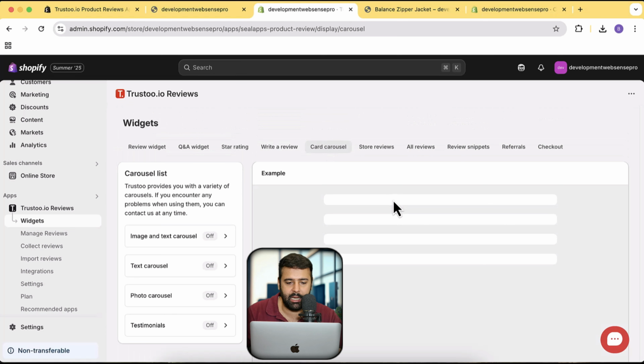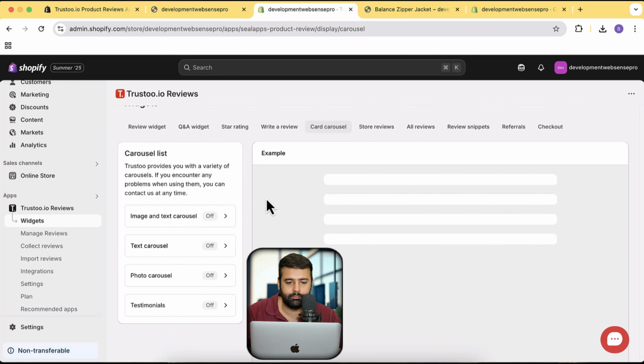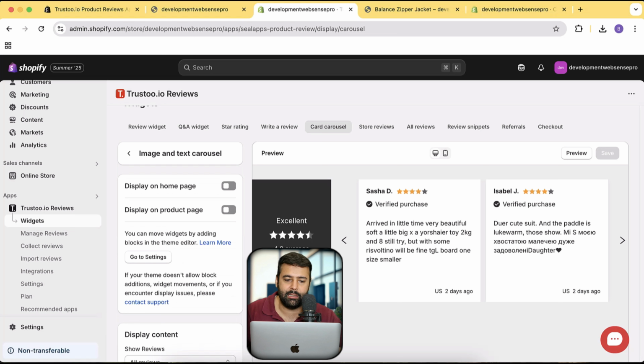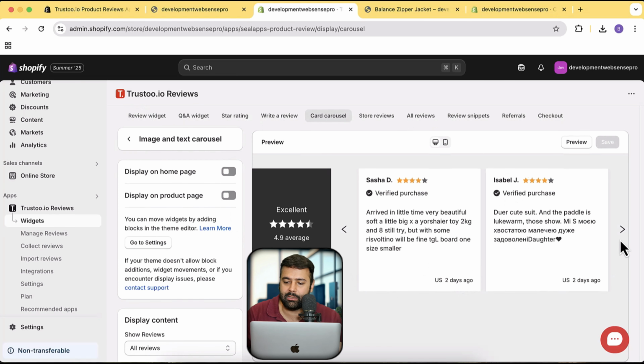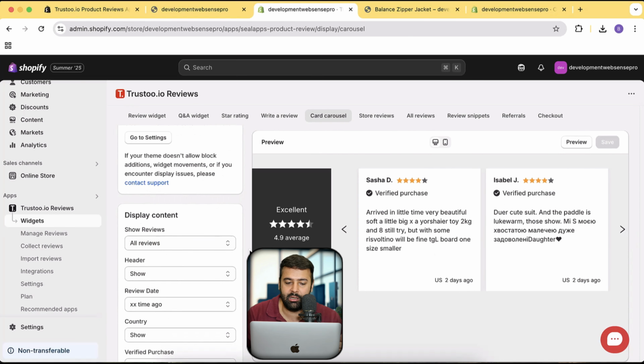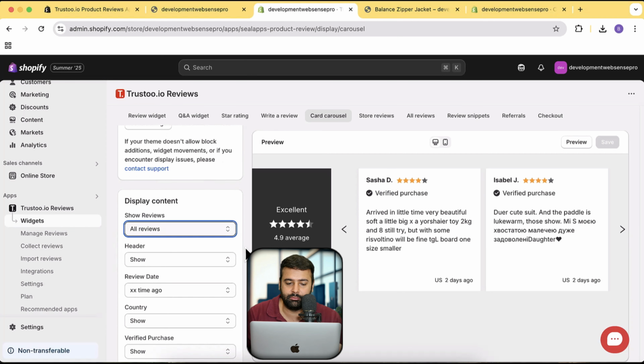Let's move on to the cart carousel and let's see what that is. So here is the widget which we can add on the home page or product page. This is a sort of slider which will list all of your product reviews. You can see here it is going to display all of the reviews as per your store.